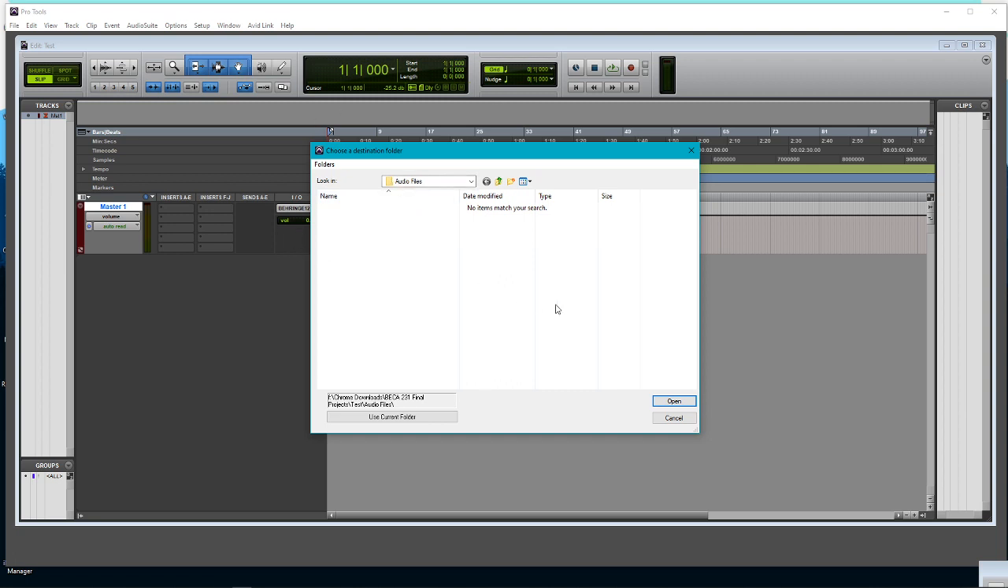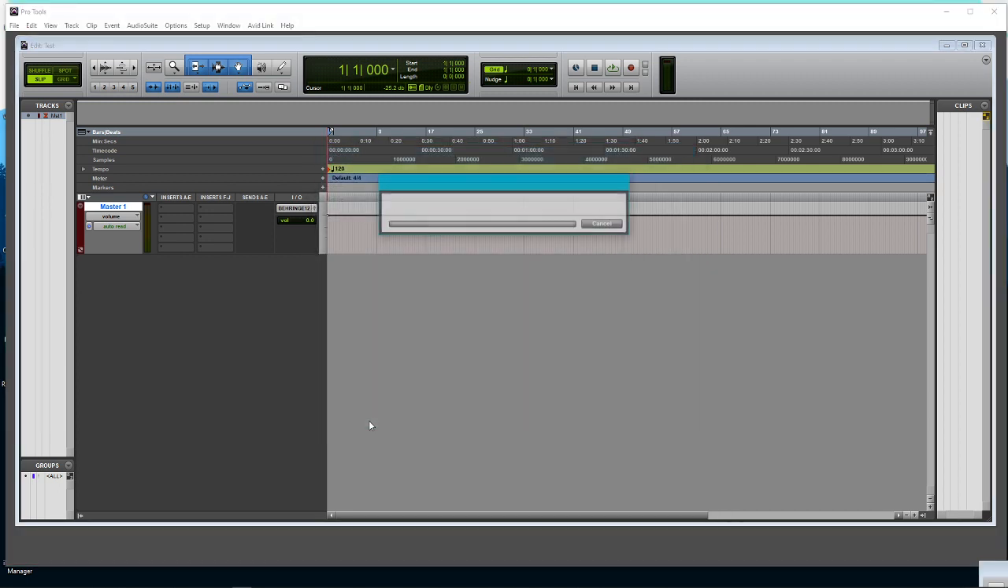That session folder was described to you in a previous video on how to create a session in Pro Tools. You can look at that from a previous week. You don't want to do anything. You just want to hit use current folder, or hit open if you're using a Mac. So I'm going to hit use current folder, and then it's going to do its thing.